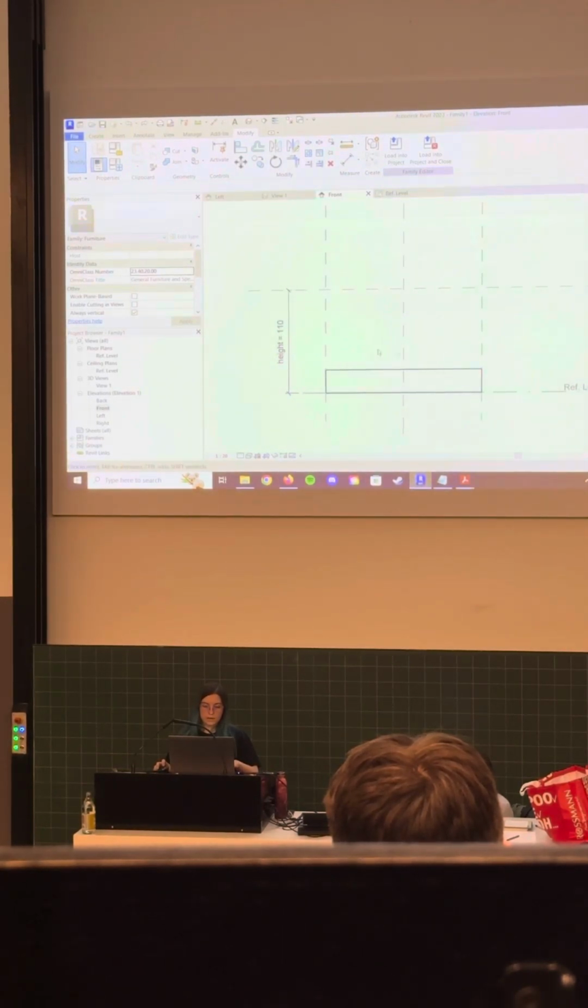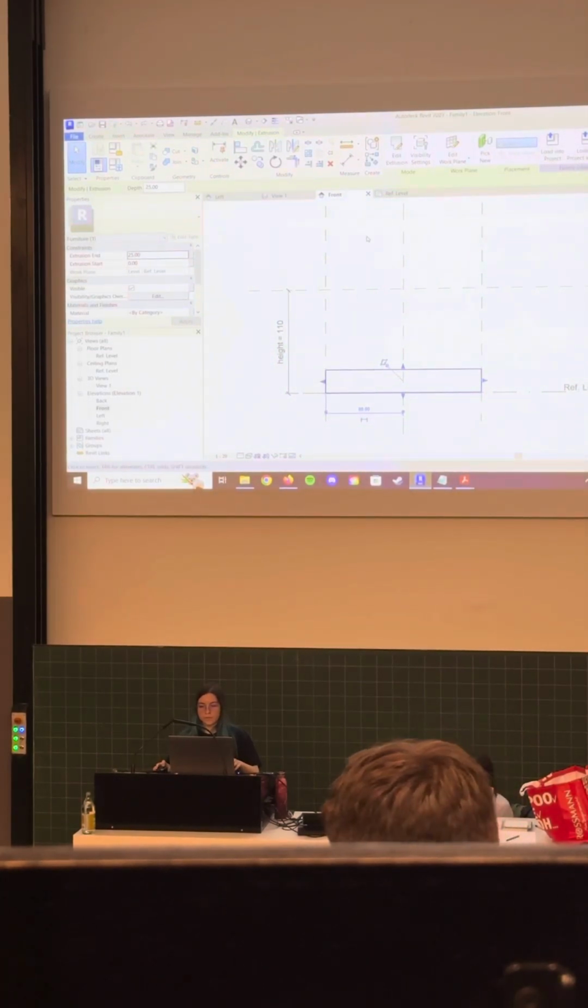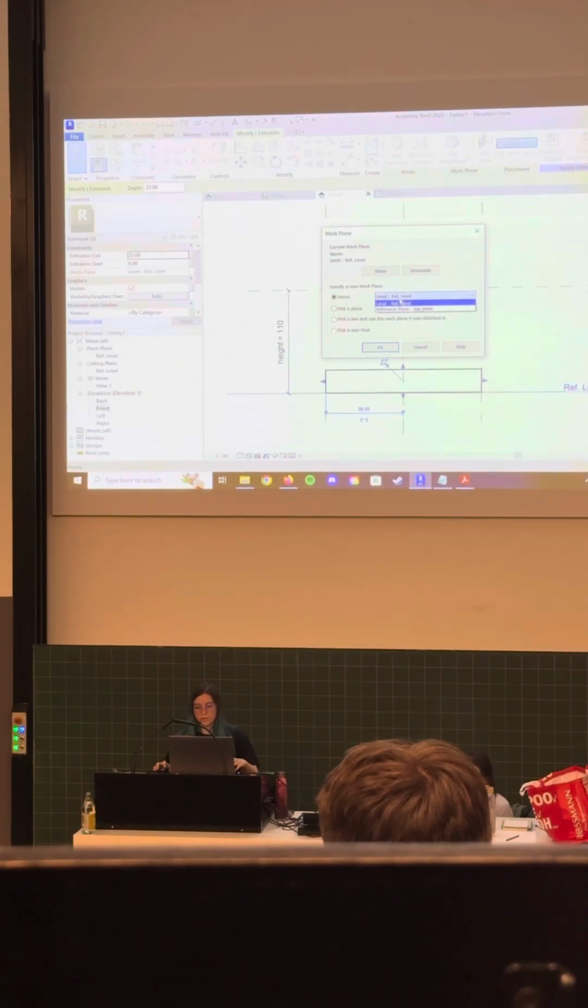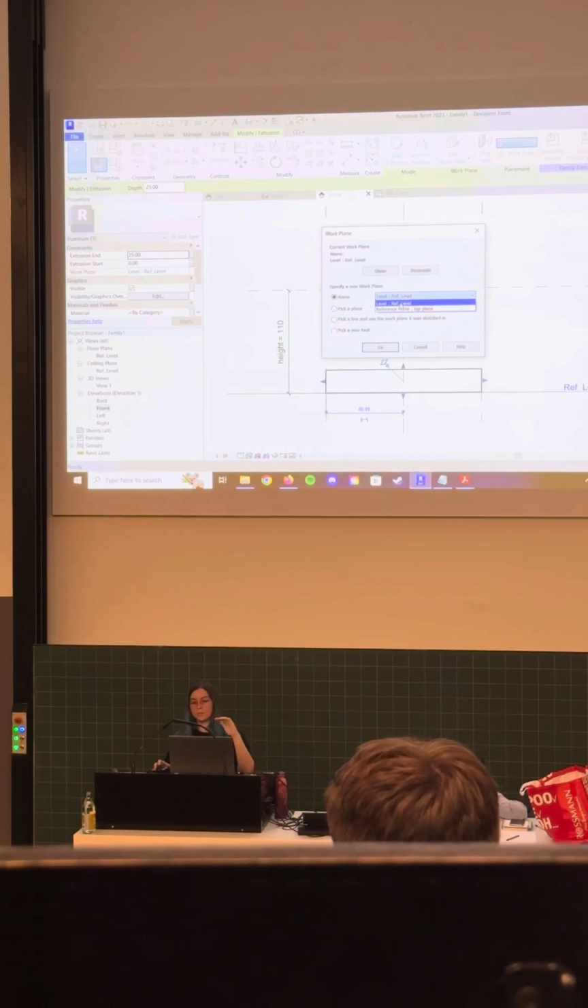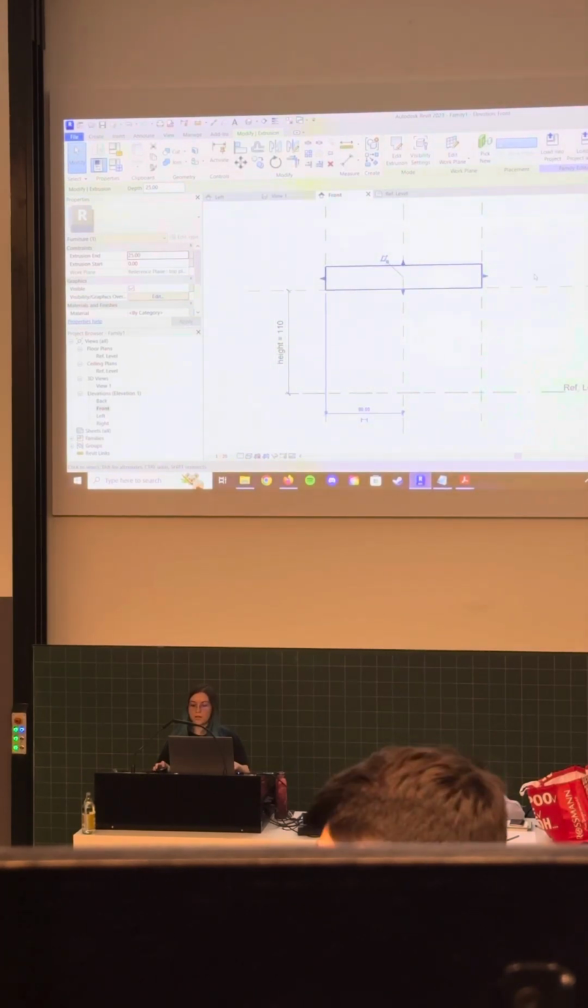It was selected to be here. For this, we need to edit the work plane, and we see that it was selected to this reference level, but actually we want it to be placed on top of this top plane that we created. So we just change it here, and then we press OK, and we see that it will be now on this top plane that we created earlier.